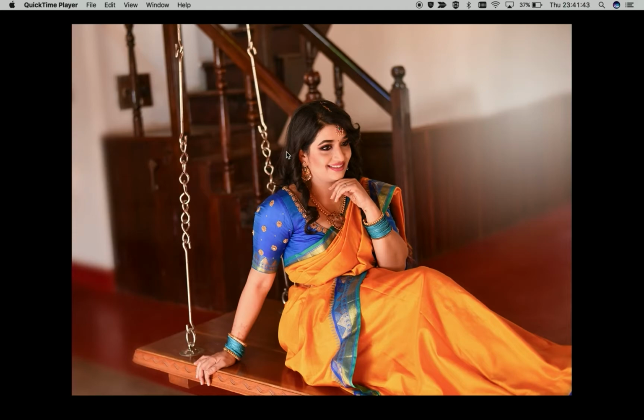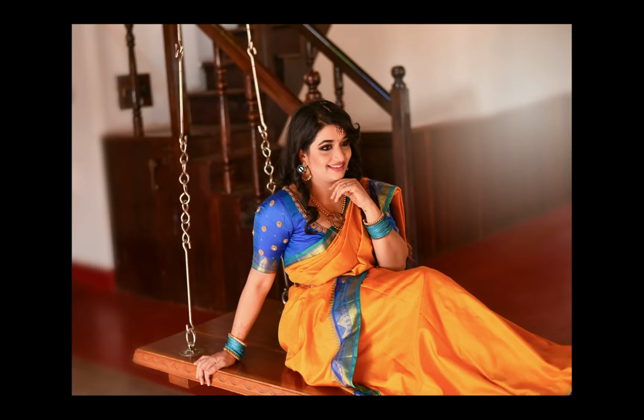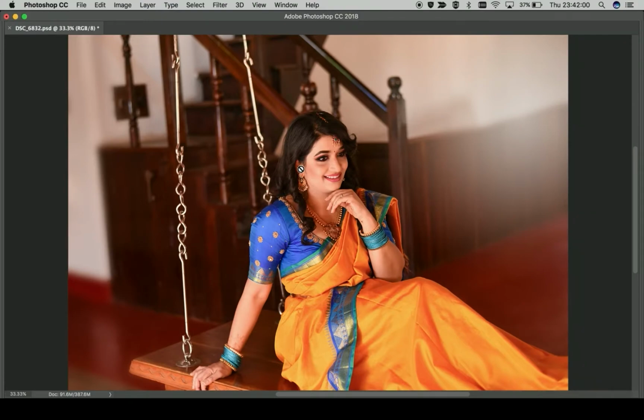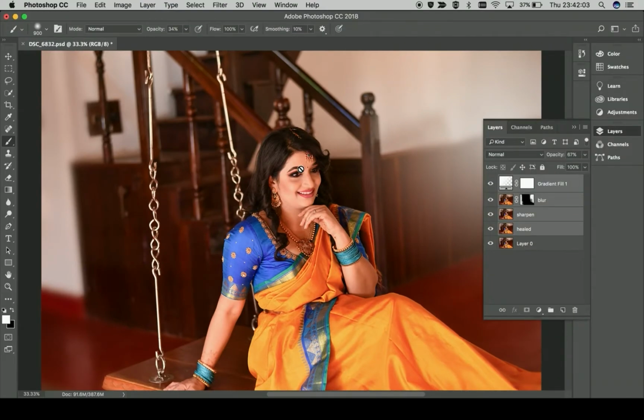So I've taken this image a couple of months ago, and I just want to show you how to edit this image. This image at the moment is open in Photoshop in full screen mode. Click F and it will take you back to the normal mode, and then click on Tab again to bring all the menus back. So this is the final image after editing.